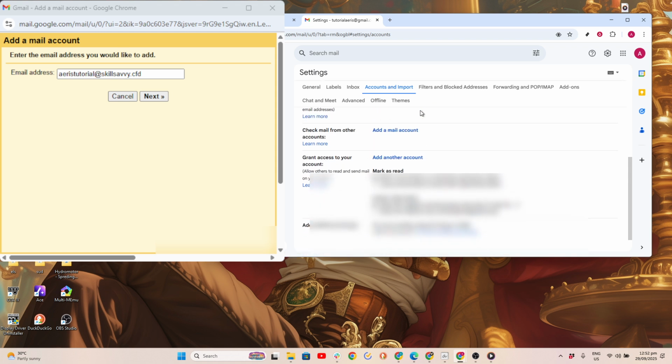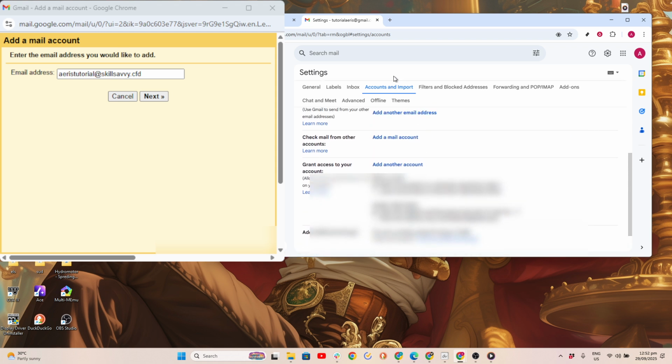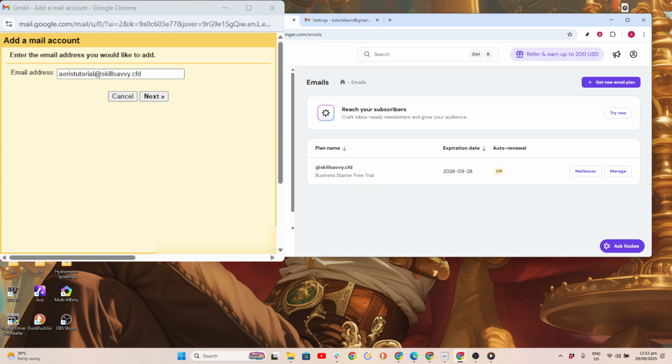Now that we're in the settings menu, look for the tab labeled Accounts and Import. This is where we're going to do most of our setup. Next, find the option to add a mail account and click on it. A new window will appear, prompting you to add the email address that you want to forward. Here, type in your Hostinger email address and hit Next.